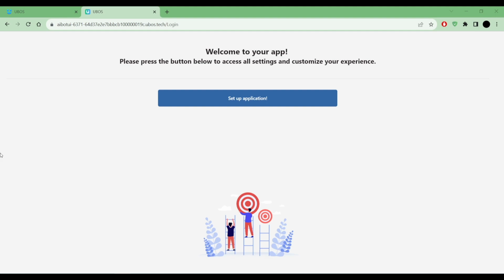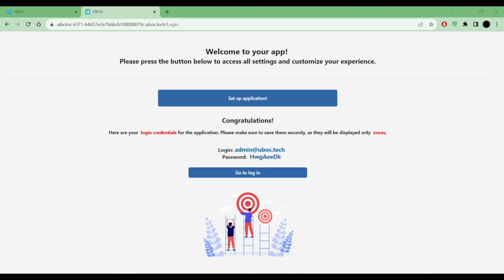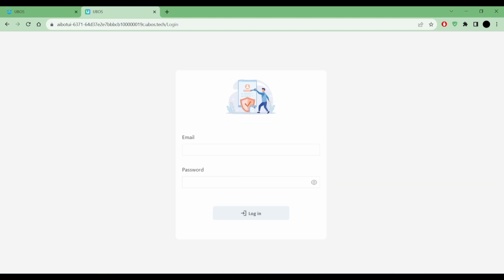And you will see this page, welcome to your app, and you just need to click this button to make all settings. And there you see your credentials to log in on your application. Just copy it. To copy, you just need to click there and the credential is copied. It's better to save it because this credential appears just one more time. Go to login and we need to paste it there. Press login.